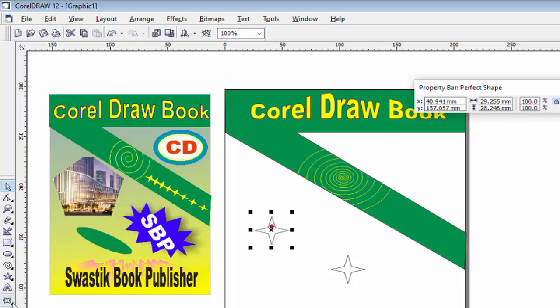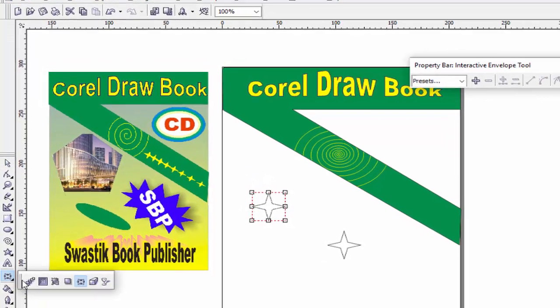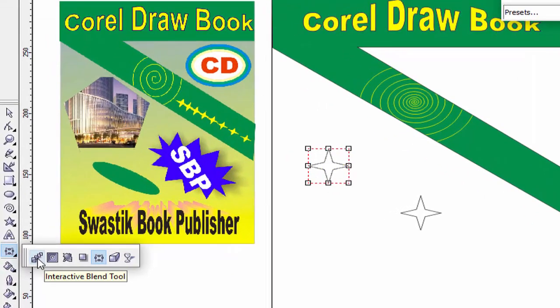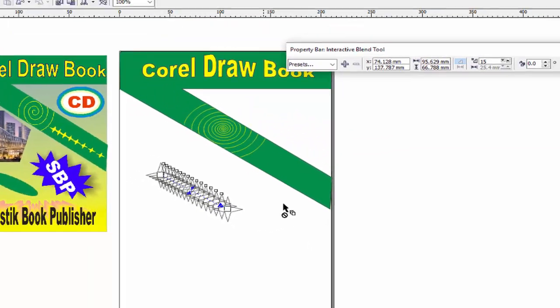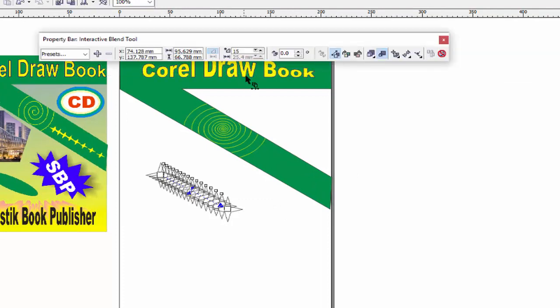And now we will use this option, the interactive blend tool. So it's a very important option, the interactive blend tool. Click here, it will create the blend between the two objects. Select the first object, hold the mouse left button and drag it onto the other object. So you will see a blend will be created between the two objects, and this is the blend toolbar.